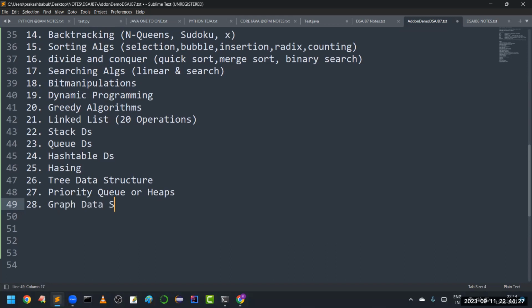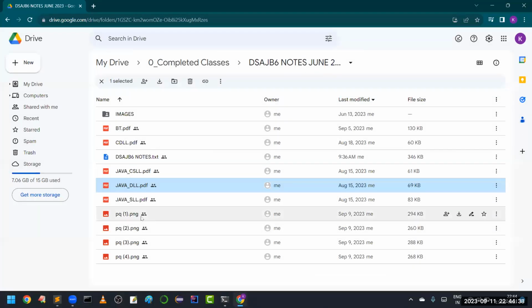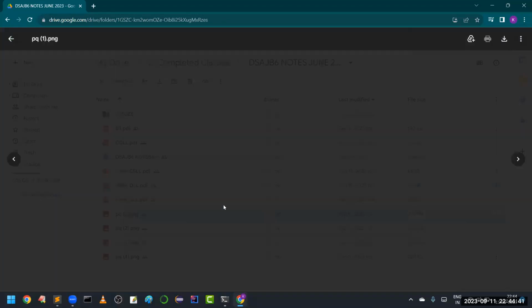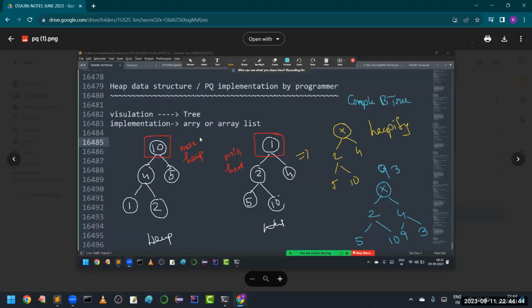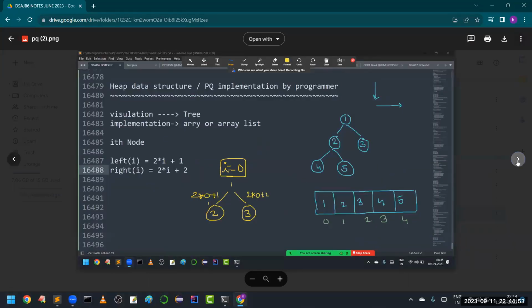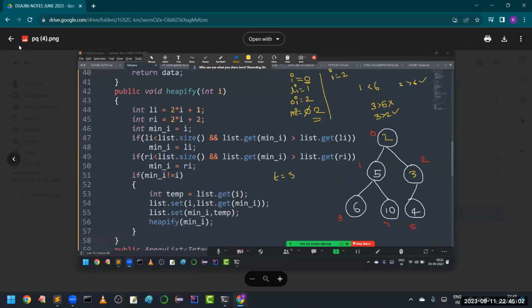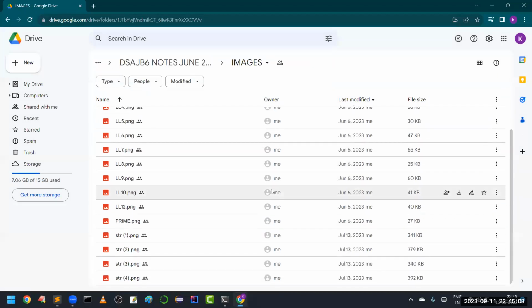So these are the 28 chapters we are going to cover in our data structures and algorithms with Java. Sometimes I will explain in detail with images. You can see here, the priority queue concept I explained with the help of some images: how to implement the heap data structure, how it works while performing the insert operation, and how elements are shifted when performing the delete operation. With the help of diagrams we are going to see in detail how to perform these heap operations. I am going to share images like this.